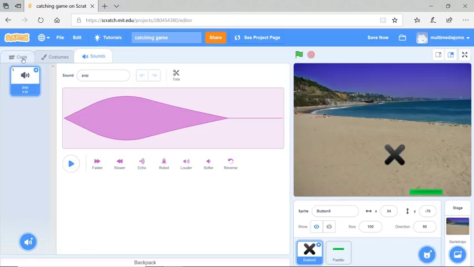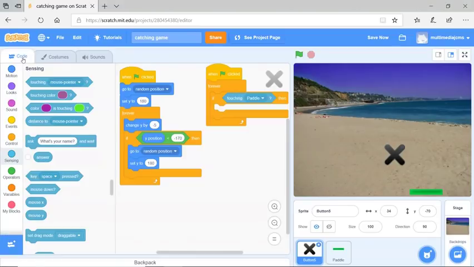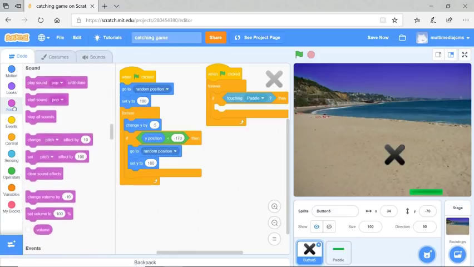And so since I already know that's loaded into my X, I'm going to come back to my code and I'm going to go to the sounds group and I am going to choose start sound pop, and I'm going to put it right there.